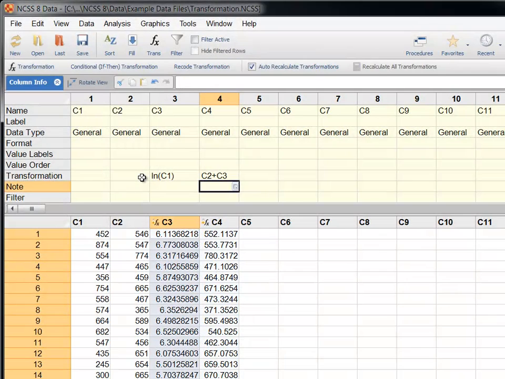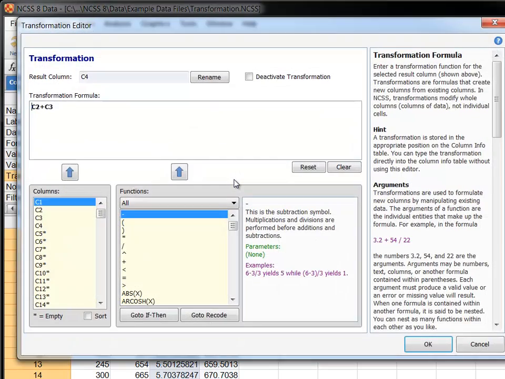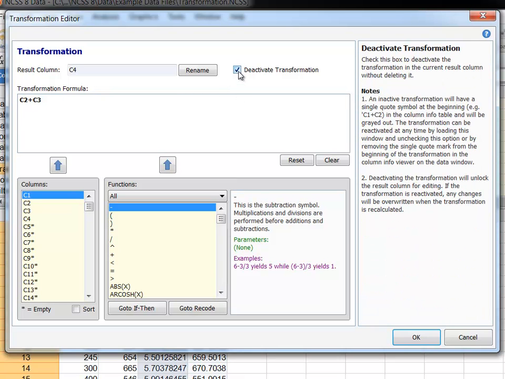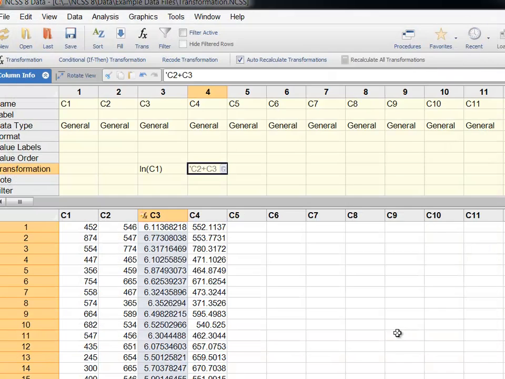To edit the data in a column containing a transformation, you'll first need to deactivate the transformation. Let's do this for column 4. Click on the transformation formula and then click the button that appears on the right side of the cell. This will load the transformation editor. Put a check next to deactivate transformation and click OK.